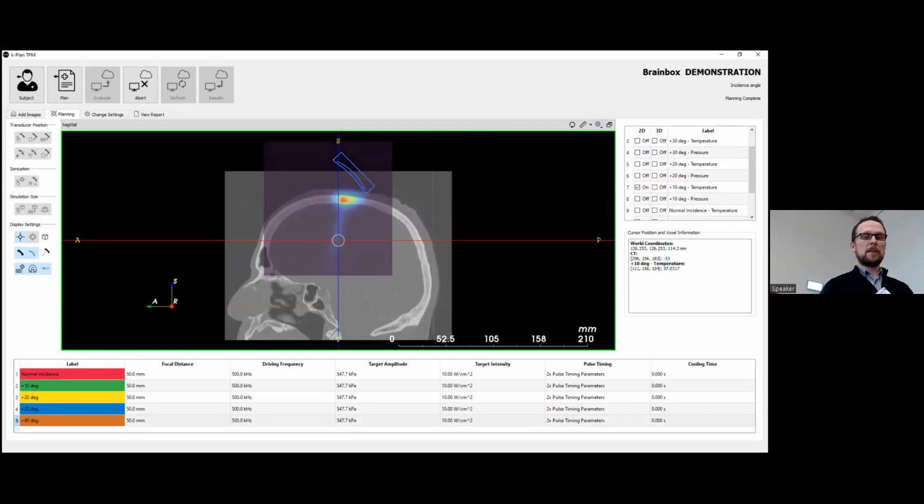10 degrees, that's temperature, sorry. 10 degrees pressure, as we learned from Professor Butts-Pauli in the Brainbox Initiative workshop on Saturday. That's about the maximum allowable incidence angle that we can work with and still get transfer into the brain.